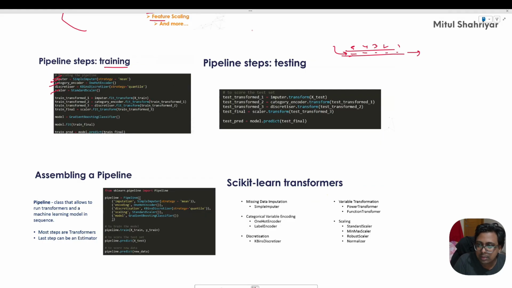As I mentioned, we have data and we've split the data into training and test. The training data has X and Y. For X train, they first called this imputer and filled the missing data. Then for the categorical values, it used the categorical encoding, then the discretizer, and then for feature scaling it used standardization. Then they used this gradient boosting classifier, this ML model, and after that it was trained properly.